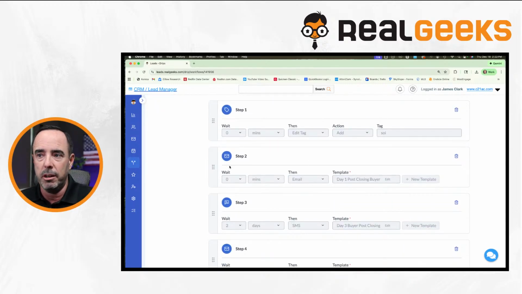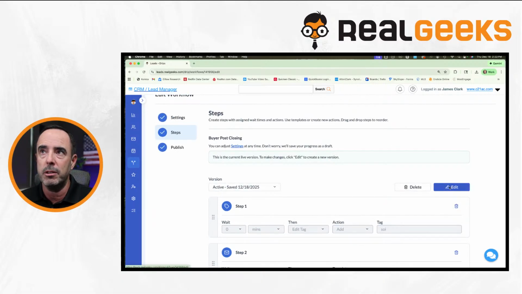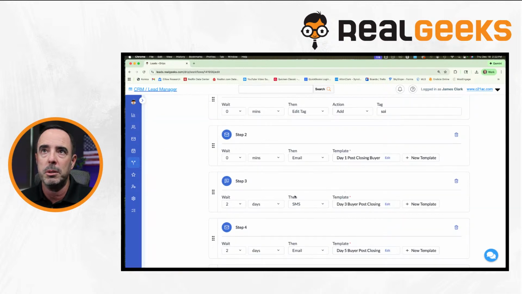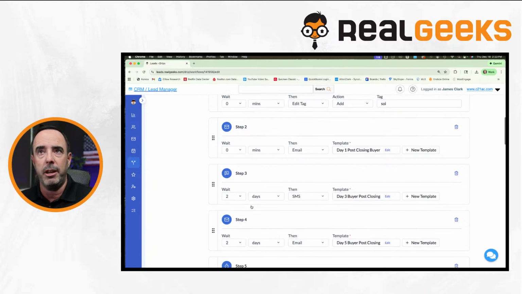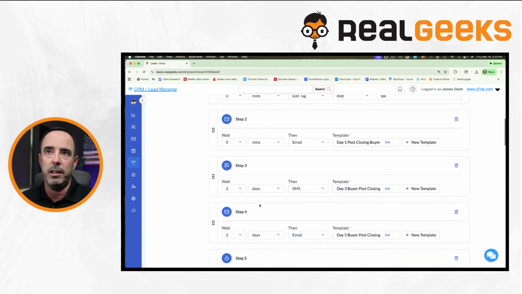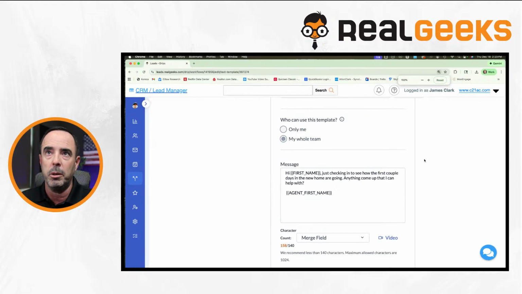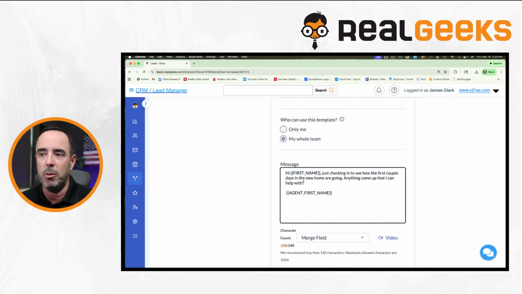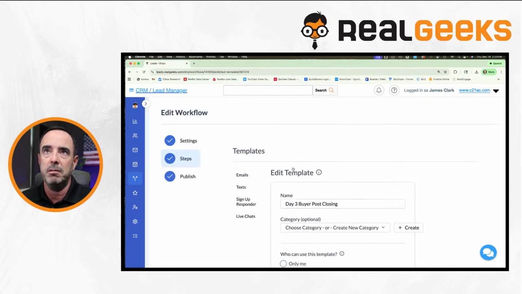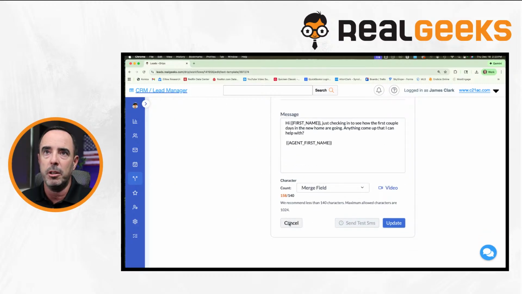So as you can see here, step 2, we're going to wait 0 minutes, and then an email is going to go out. Okay? Let me go in here and click the edit feature so that I can actually show you what some of these things say. Then step 3, it's going to wait 2 days, and then we're going to send an SMS out. So this is an example of what the SMS looks like. Just checking in to see how the first couple of days in the new home are going. Anything come up that I can help with? Okay. That's pretty useful.